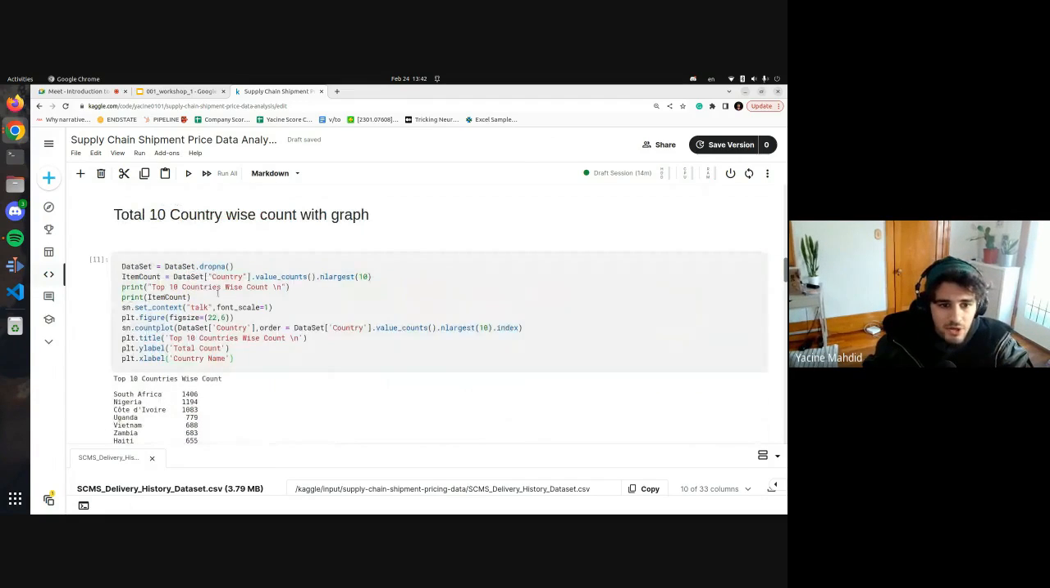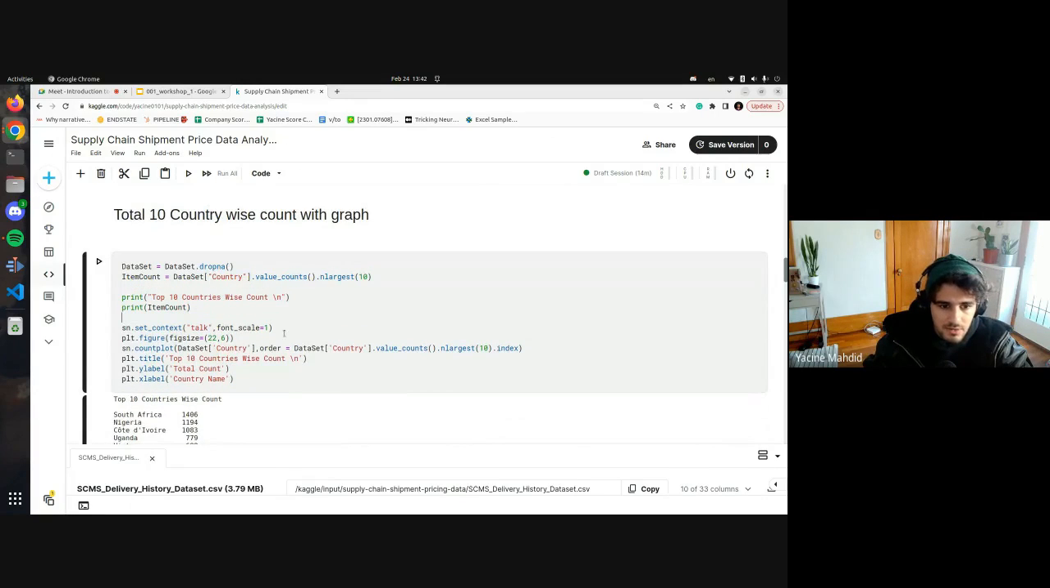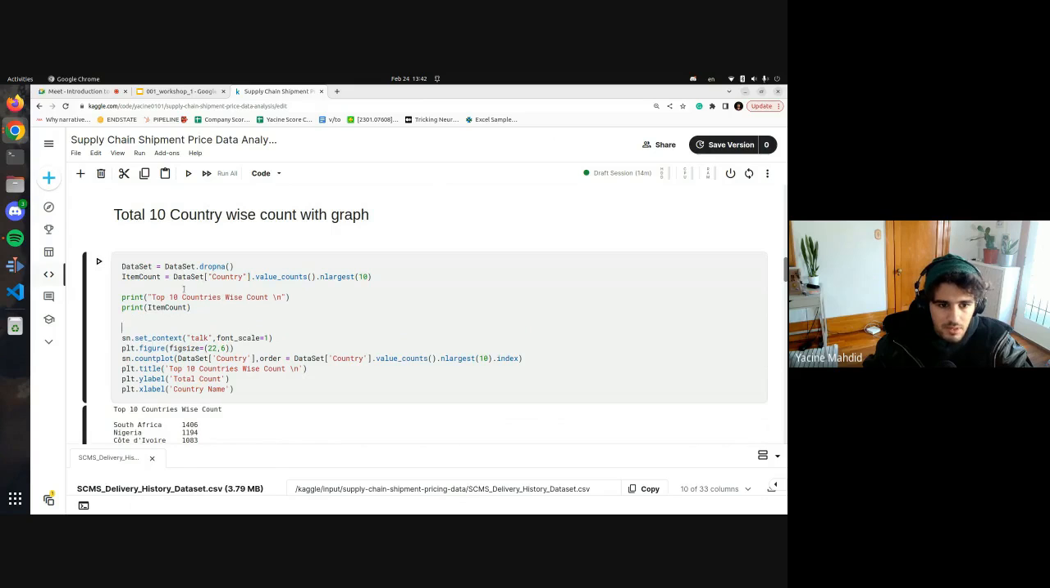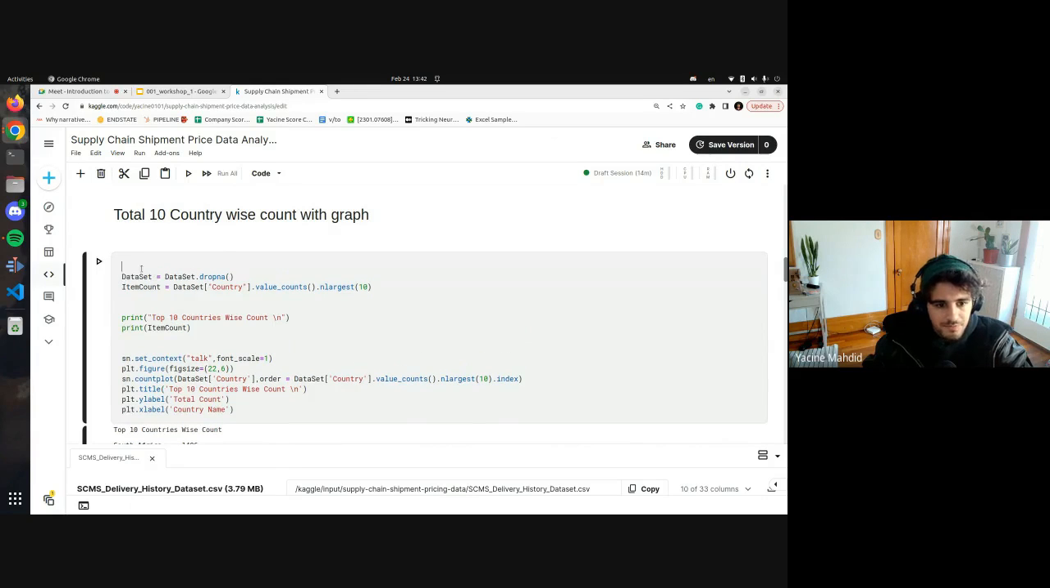If we break down the code, there's not too much happening. It looks like a lot, but it's not. So let me just break it down a bit here. First, this is just some pre-processing that we're doing.